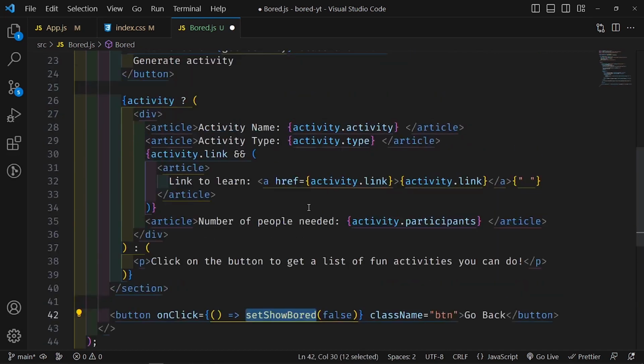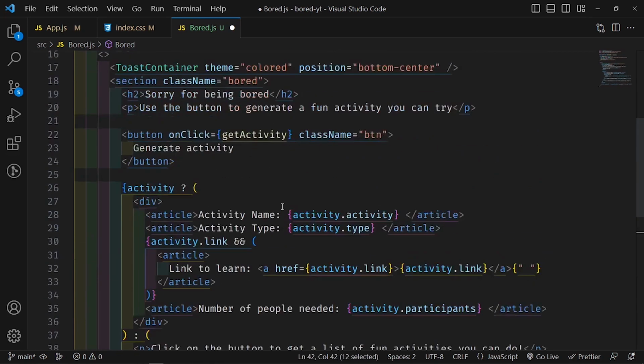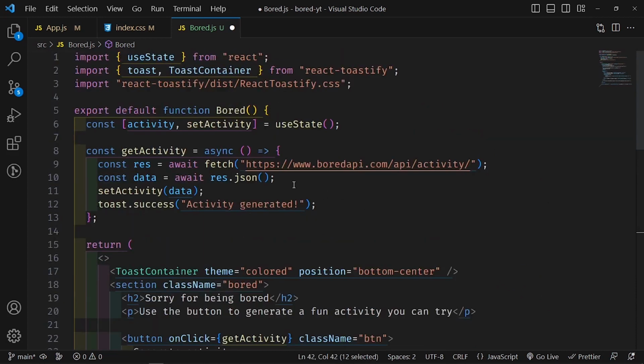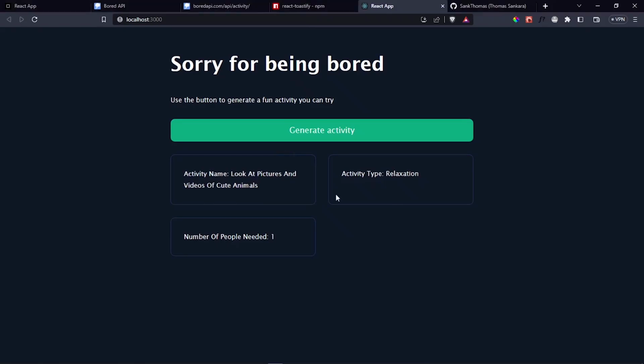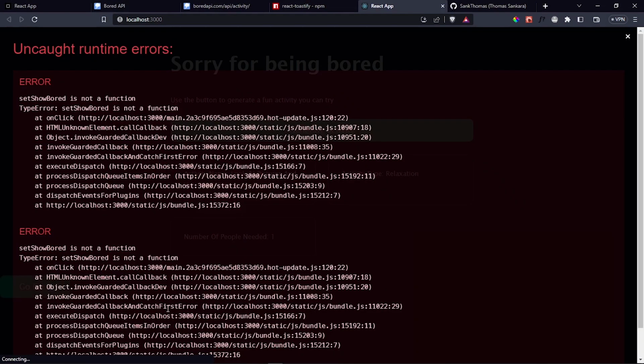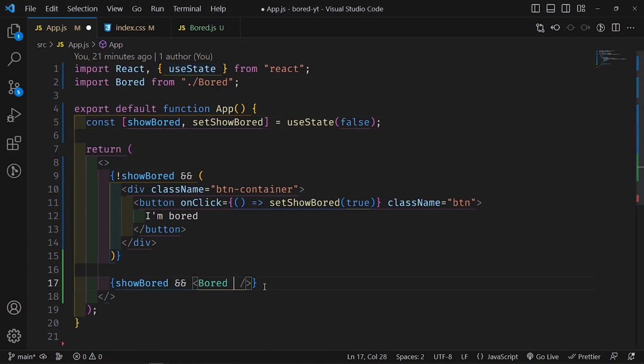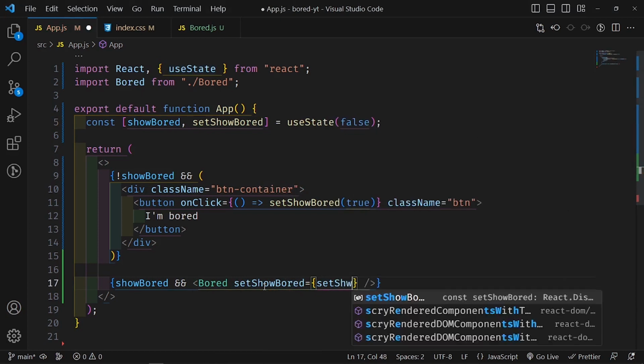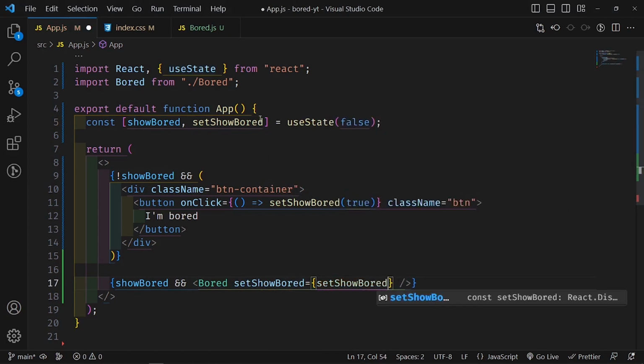Now this is going to break because we don't have this state value inside this component, but we can pass it in as props inside here by destructuring and saying set show board. And then now it doesn't break, but still it doesn't work. You can see that because it detects this is a function, but it doesn't know where it comes from. So the way you fix that is by passing it in as a prop, and we're going to say set show board prop is equal to the set show board function that we have here.